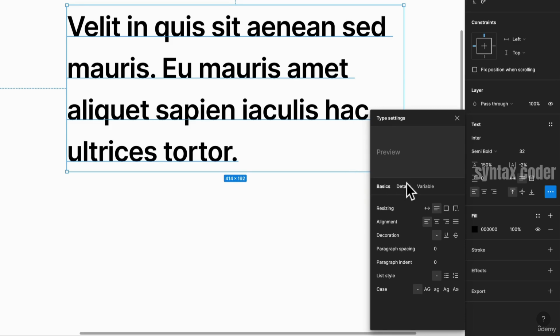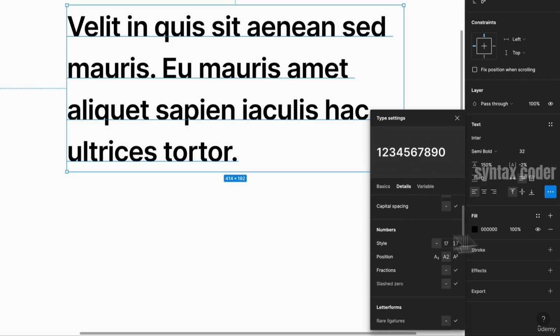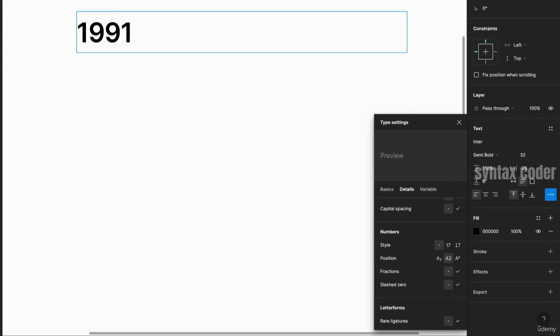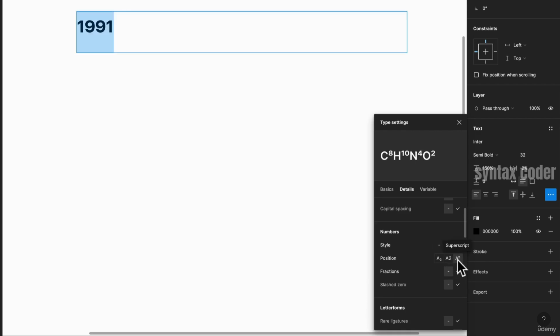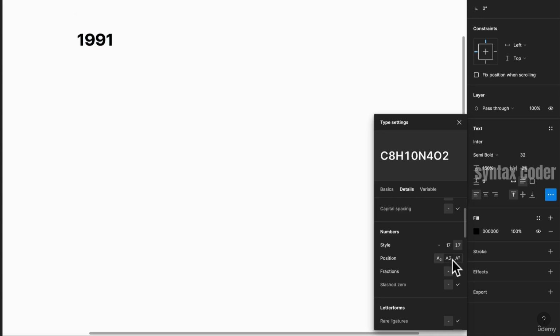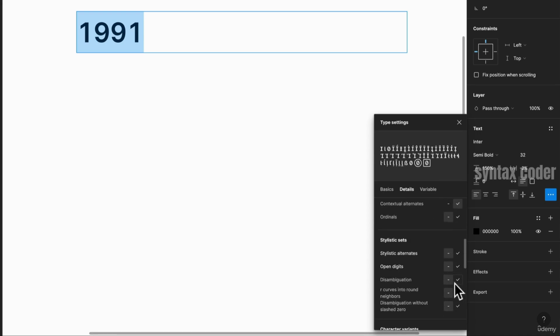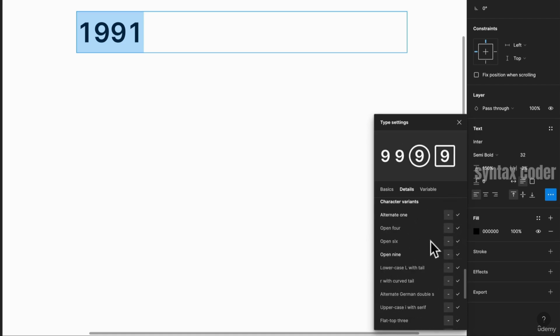If we wanted to even get deeper into this, we can go into our details, and you can specify how numbers are viewed here. So if I say like 1991 or something like that, I can say that this style is, you have different style versions based off of the font. You can make these smaller versions where it's just like superscript, you have subscript, normal. You can have fractions in here. So, there are a lot of different stylistic options, whether it's like variants and stuff like that.